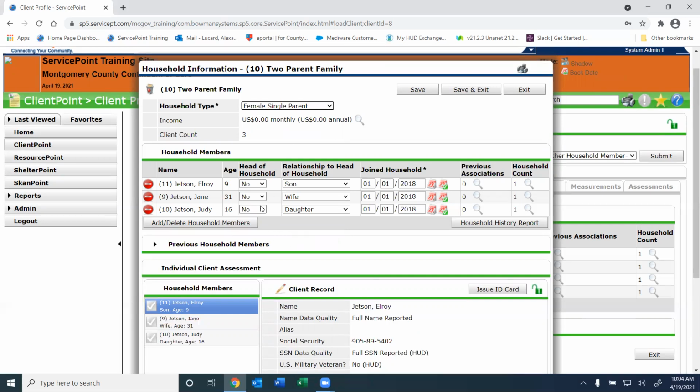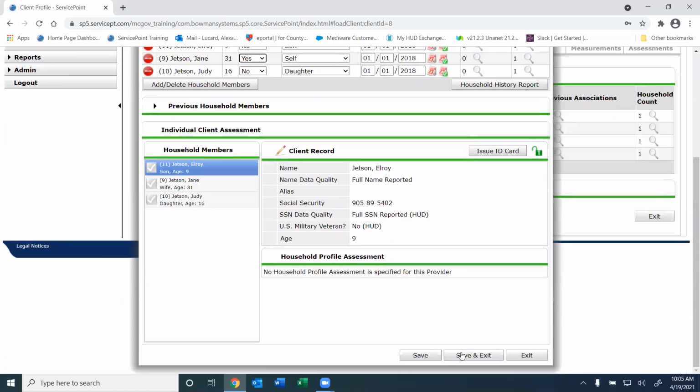And now the other change we need to make is the head of the household, because we currently don't have one. Jane is the parent, the last remaining parent. So she is the head of the household. Now we're going to change it to yes. So there we have female single parent. Yes, Jane. And we hit save and exit.